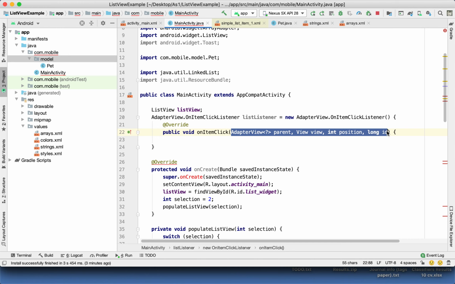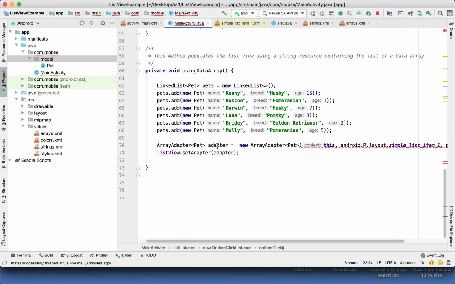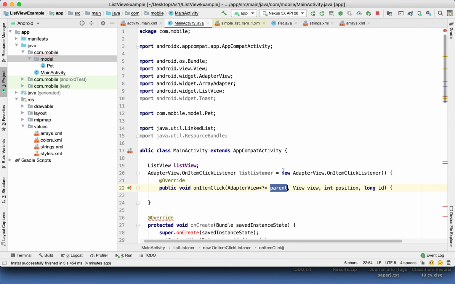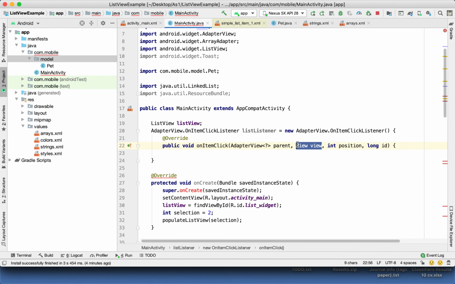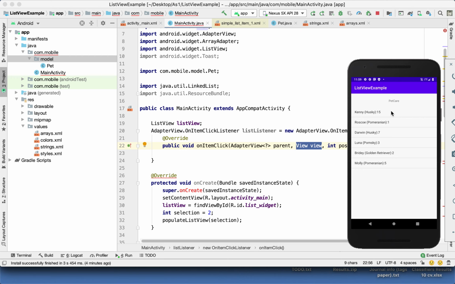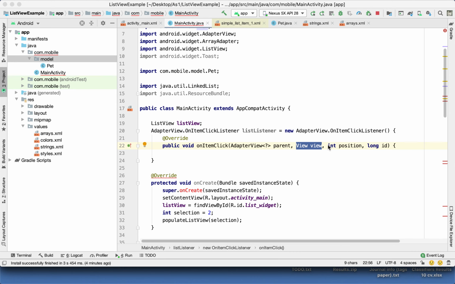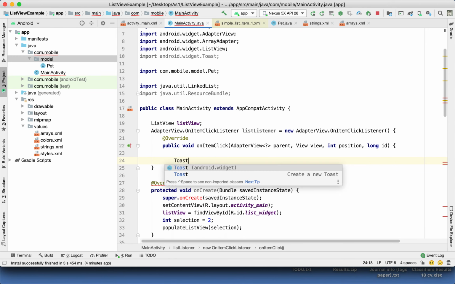Now, the second part that we get is the parameters. We have a couple parameters that we're going to be looking at. We have the parent, which is going to be effectively the adapter itself. That way we can have access to the underlying data. The second one is going to be the view. This is going to be each of these little views that we're using to render the information in the UI. Then the position of the element that was clicked and a unique ID for that element. So what we're gonna be doing is just something very simple. We're just gonna create a toast.